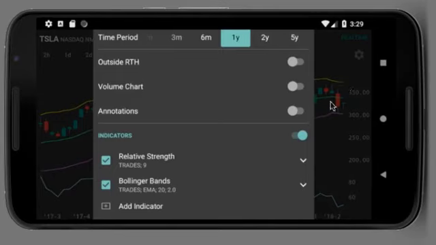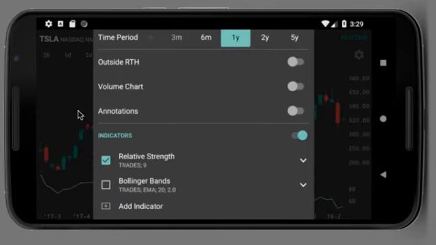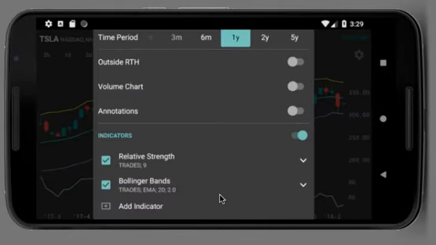If you want to turn off a study temporarily, tap the Settings gear again, and then just tap the checkbox to uncheck. To turn off all studies, use the slider next to Indicators and slide left.